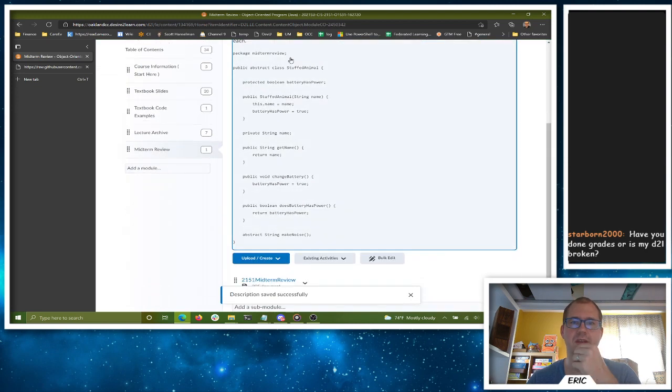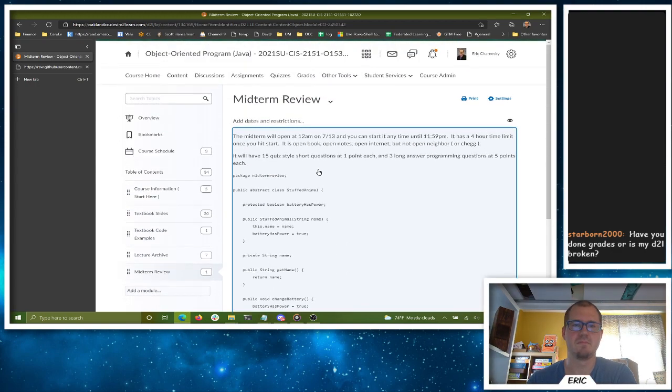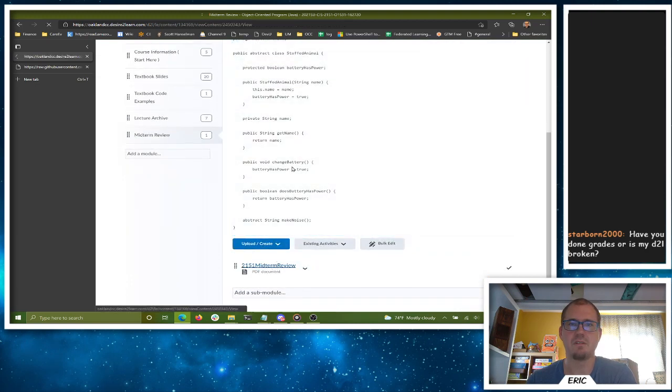Okay, so there's the StuffedAnimal. And so this is the class. It's an abstract class. You need to extend it. It has a constructor. It's got an attribute for name, methods. Okay, and I think that was the last long answer one there.